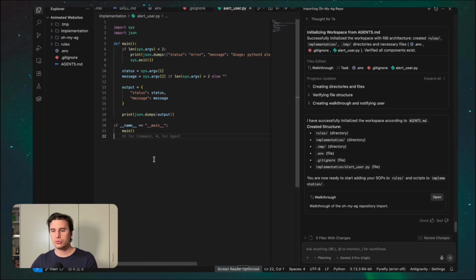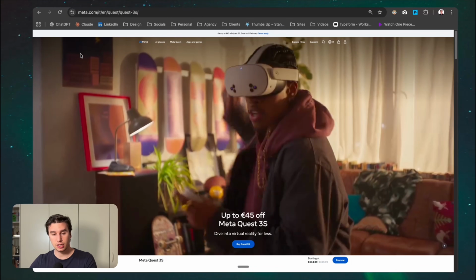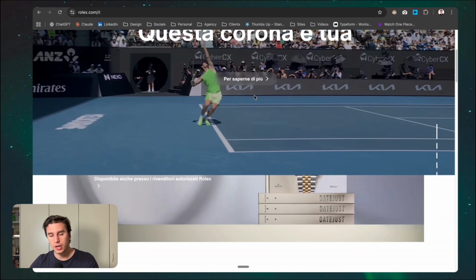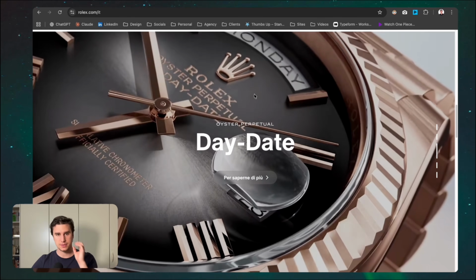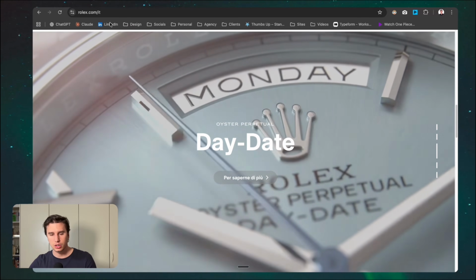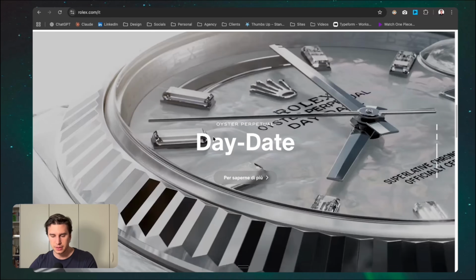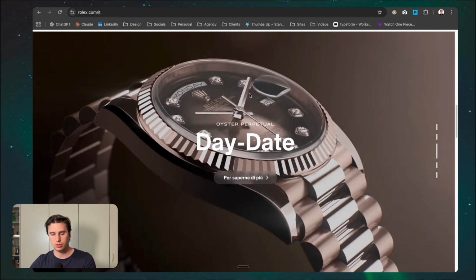So let's go back to Google, and I will now take a screenshot of this. Then I will take a screenshot of this, which is the Meta page, right? Because I want to create a website which is very similar to this one. And then I also went to Rolex because, given that I am creating a premium website for some AI glasses, I want to give this a premium look. Now, this is, of course, Italy, but it will not matter that the website is in Italian, but I want to take a screenshot also of this.